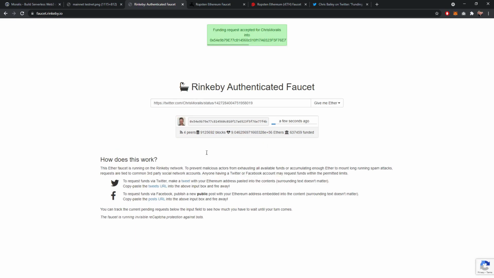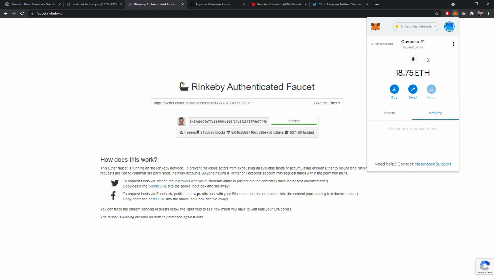And there you go. So now we have a funding request accepted for the Twitter account that I used, and we'll wait however long that might take to come back and fund our account. Wow. Okay, well that was super quick. It took a matter of seconds. I think I was one of the only requests in the queue, and it funded the account almost immediately.